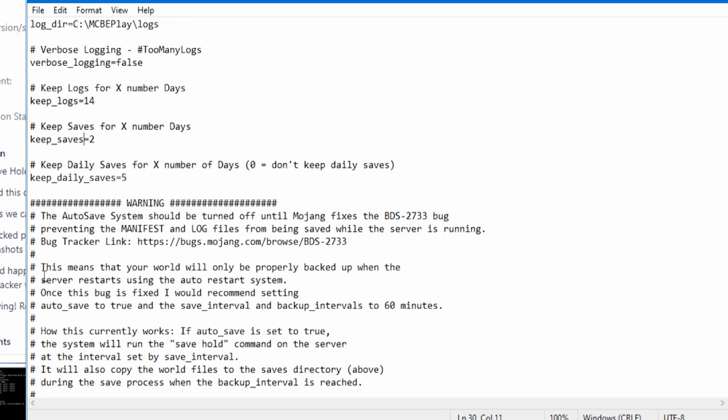So basically in the options, it's going to say how many days do you want to keep all of the saves for. So that's that one. 2 days we're going to keep every single backup it makes. But after 2 days, we're only going to keep 5 days worth of daily saves. So the system will pick one save, or the latest save, from each day, and it will save that for up to 5 days.